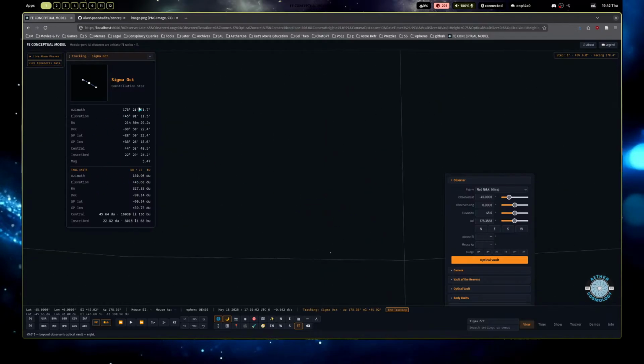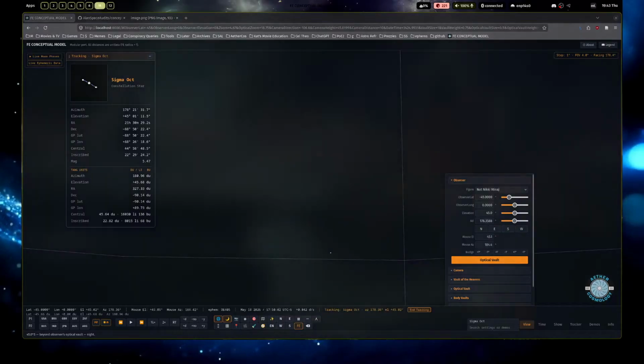It's like, oh, dude, Alan, did you make a tracker thing like Stellarium does when you click on a star? Sure did, bud. Yeah, and you can see that Sigma is nearly 2 degrees off of 180 at this point even. It's not really the southern star, but it'll do. Not that people can actually see it.